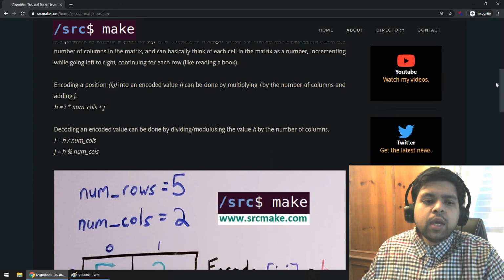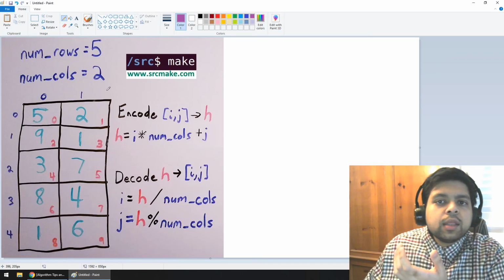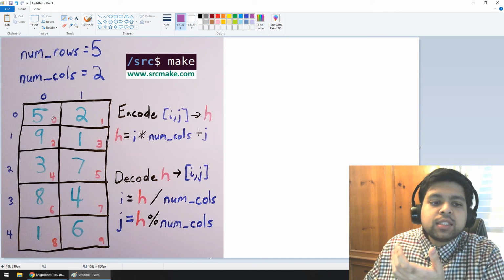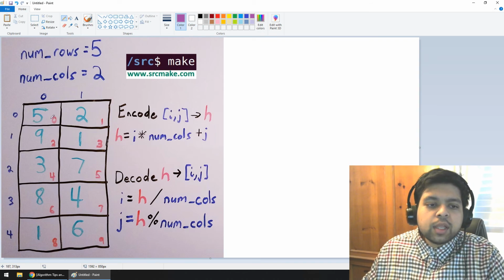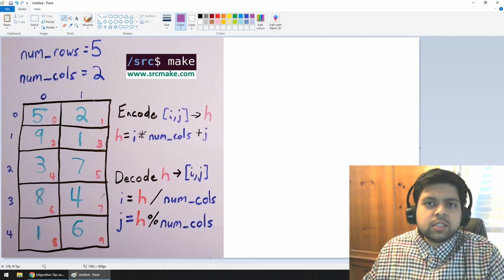The way we could do that, and I'll go to Paint for this section, is we could look at the array, and for each cell of the array, we would represent it with a single value like this. Reading it like a book, each one of these cells is represented by 0, 1, 2, 3, 4, 5, 6, 7. Basically, read it off. Each cell is its own number, and it just increments like that.